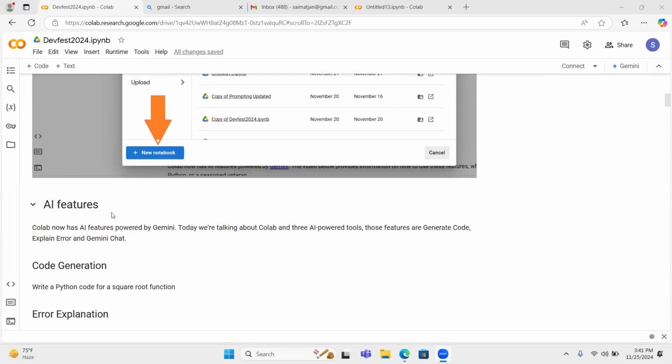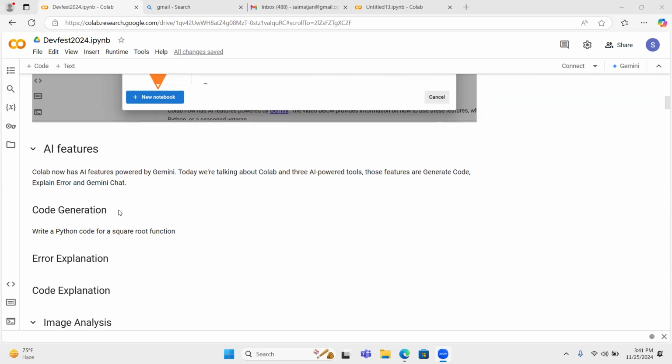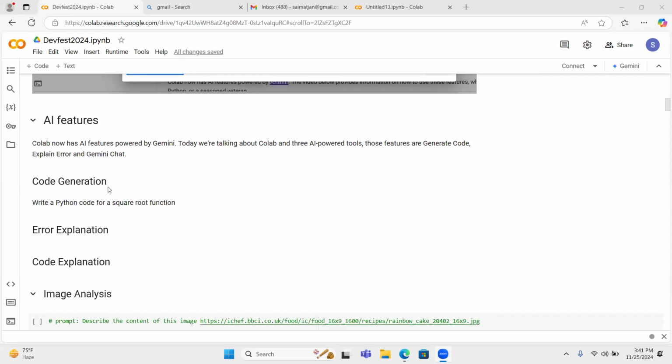So let's first talk about AI-powered features in the Colab notebook, which strengthen your development. And these features are code generation, explain error, and Gemini chat, etc. So let's continue with each of them one by one.